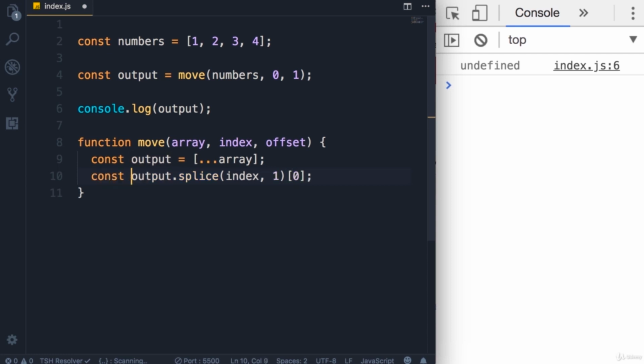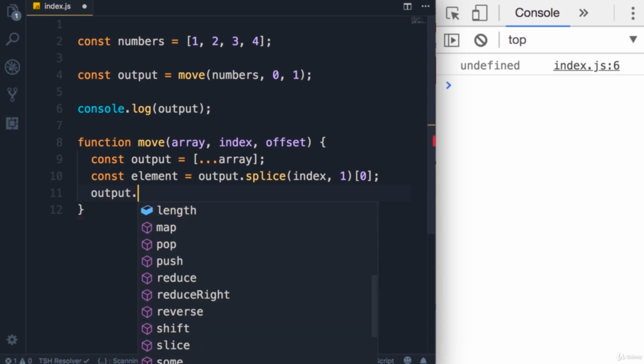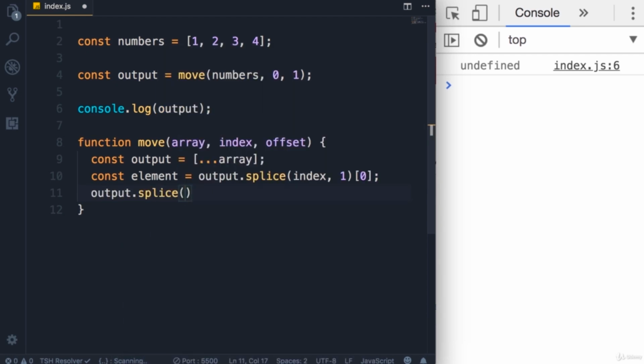So let's store that in a separate constant. The reason I'm storing it here is because next we need to add this back to the array. Now we want to add this at a specific position. Once again, we need to use the splice method. So output.splice. Now where are we going to place this? We want to go to index plus offset.